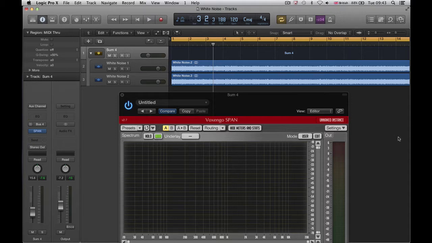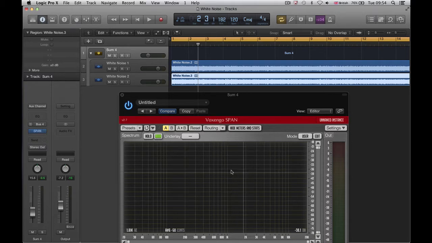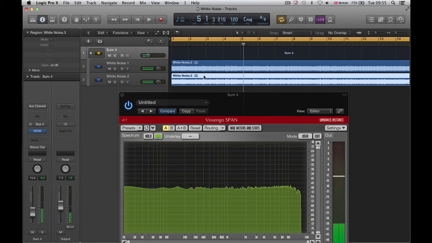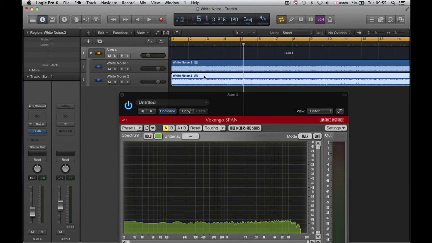So let's get going. In this first demonstration, I've got two identical copies of an audio recording of white noise. I've channeled them into an auxiliary channel and placed a plugin which has a nice spectrograph on it. Let's hear the two together. And you can see the spectrograph showing equal energy across all the frequencies. I've selected the second copy.